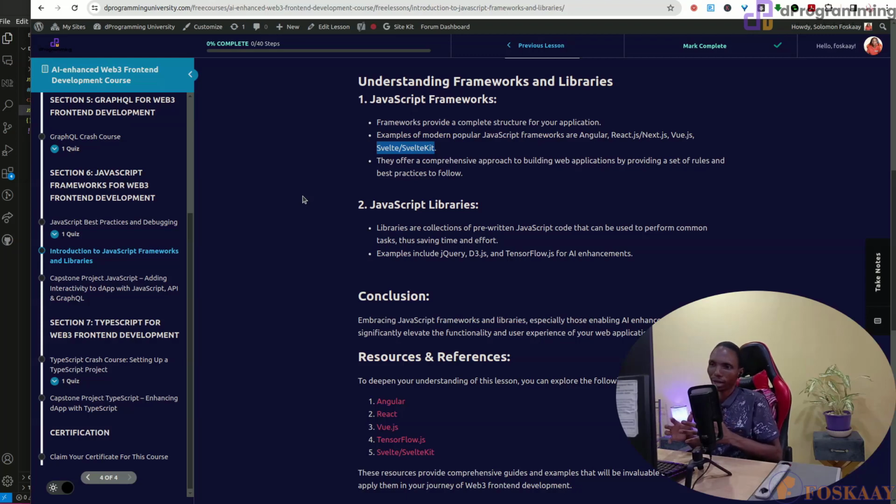It's not like a full site and you're just changing text, but at least you have a framework to work with. You can deal with routes, you can deal with all those things. So that makes it much easier compared to JavaScript.